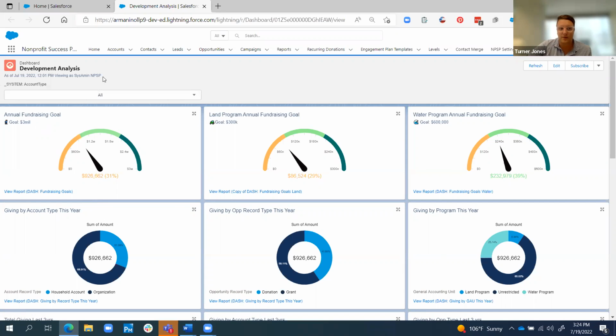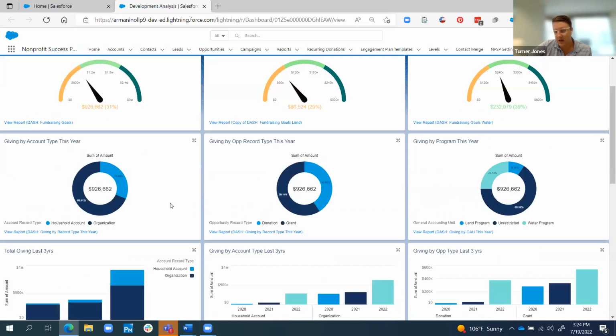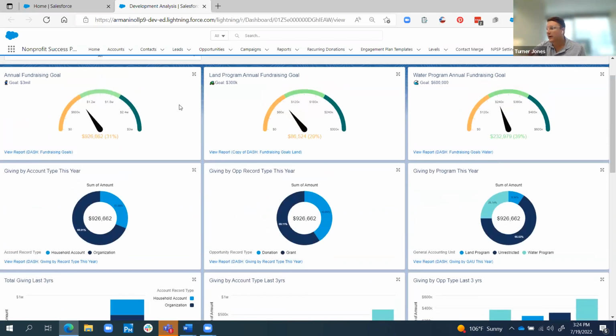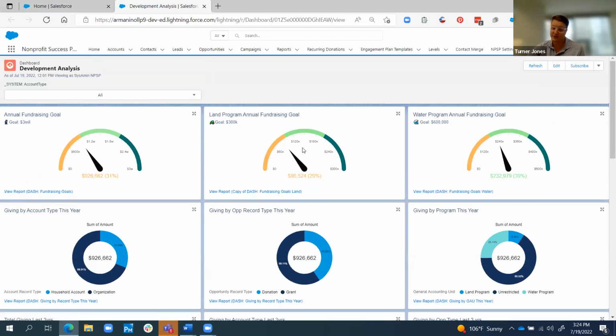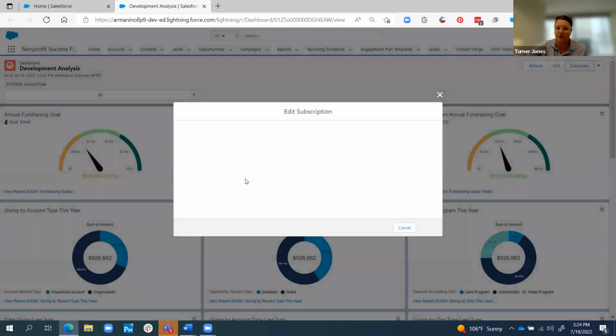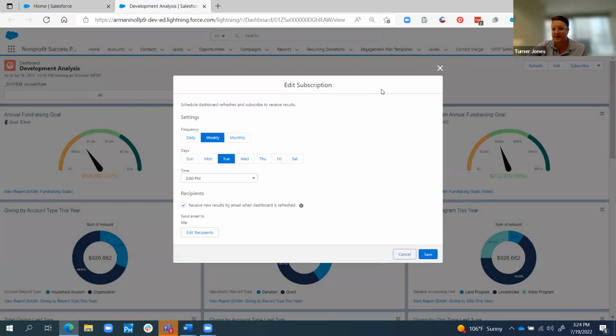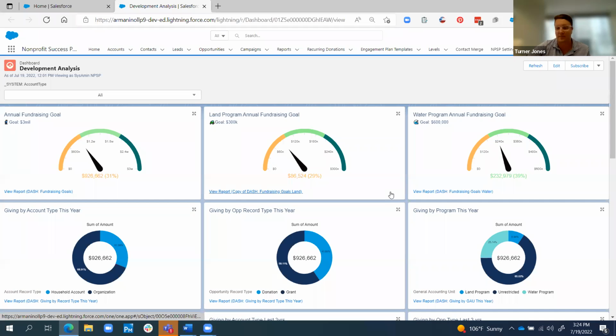With Salesforce, these dashboards are all real time. Anytime someone's logging in, they are going to have the latest and greatest information. It's also mobile ready, so you can get it on your phone with the Salesforce app, which is free, and you can also subscribe to it. So if you wanted it in your email box every morning when you got into the office, you could have the latest and greatest information emailed to you.